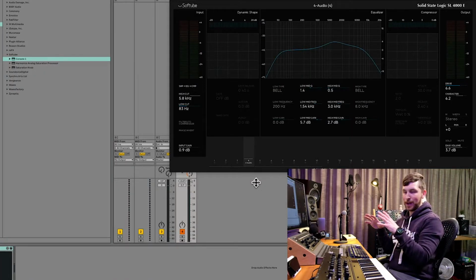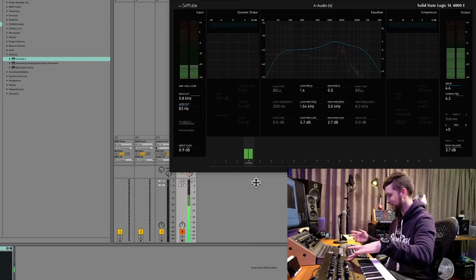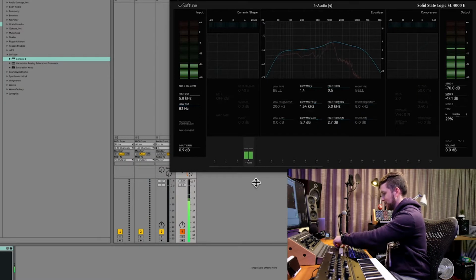Now, one other really cool feature that was added to Softube's Fader 1, actually, it wasn't on the Console 1, is now you can spread the width. Now, unfortunately, I don't think Ableton Live has a very good stereo spread for some reason, but let's just have a play with that. It'll probably just go silent because of Ableton Live's inability to recognize stereo image, but let's just check it out. Yeah, see, as we go up to 200%, it just goes real quiet.